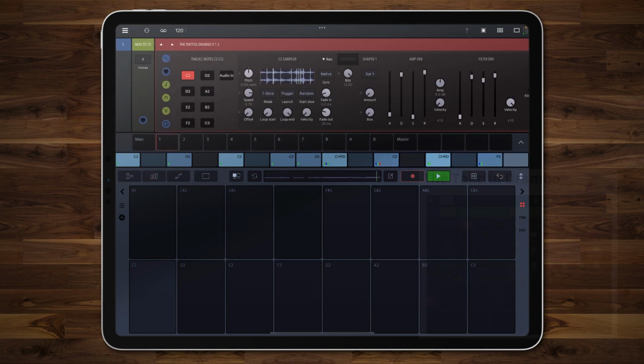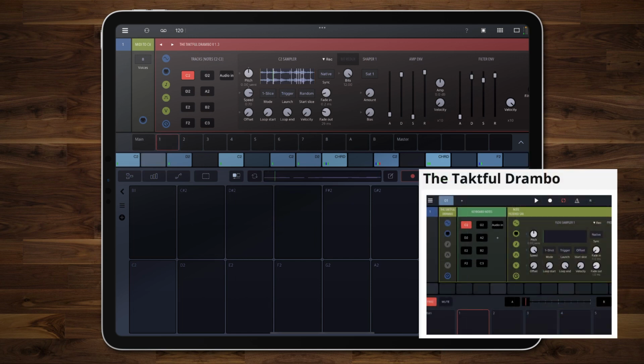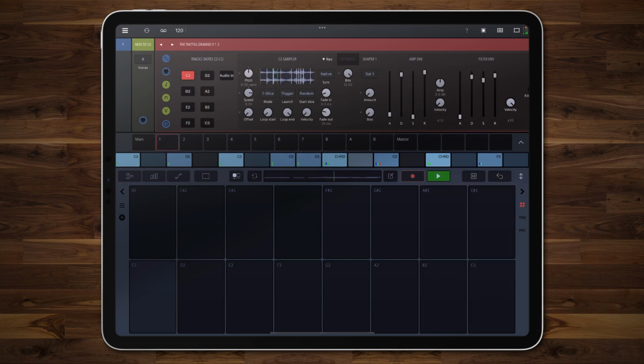So with the Taktful Drambo, again, which I'll provide a link to in the description, you can load up your own samples, whether they're single shot or multi-samples with slices, set it to slice and random, and just allow that randomness to help you build a mood and a motif that you find enjoyable.